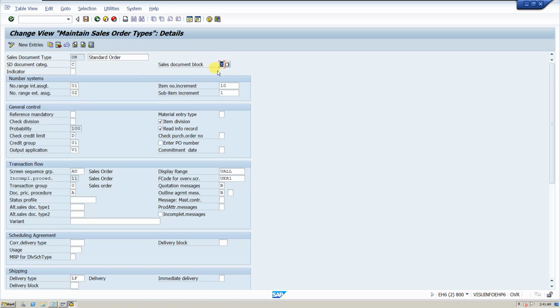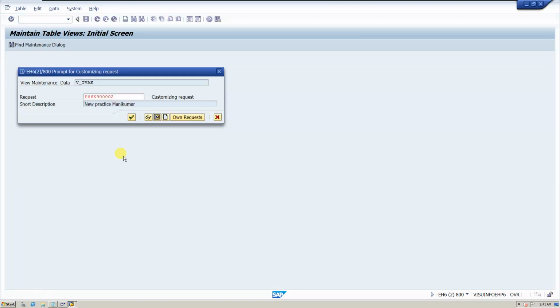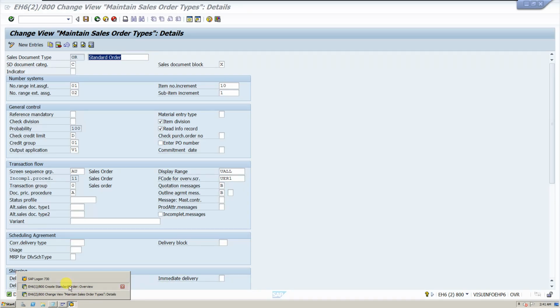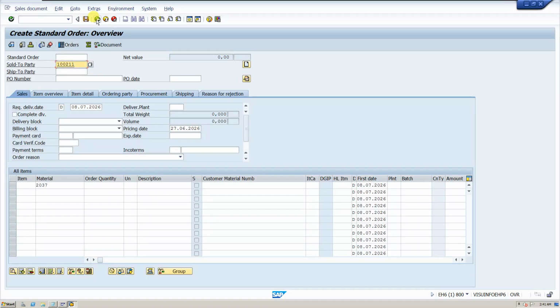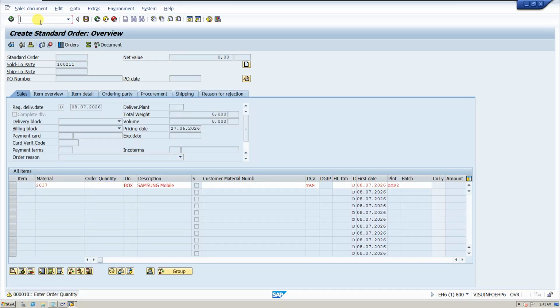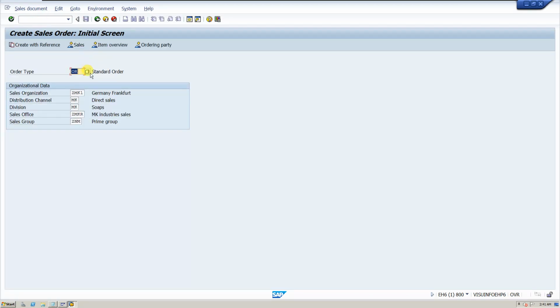So I keep the block here, I'm saving this. Suppose I try to create a sales order now. Okay, cancel, just a second. Yeah, I'm trying to create a sales order now. Click enter. See, you got the error message from the system: the order type is blocked for processing.